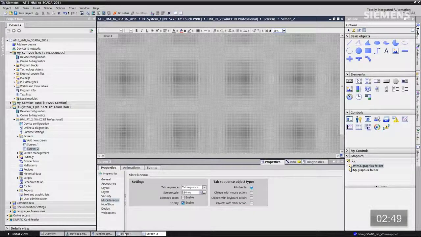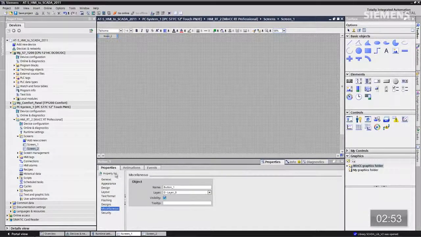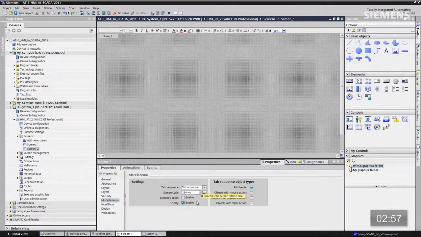So let's go back to Screen 1 as well. Go to Miscellaneous, and let's go change it to 250 milliseconds as well. Okay, so the attributes are done. The navigation buttons are done. How about the tags? Wouldn't it be great if I could take the current tag database used in the current HMI and reuse it completely?